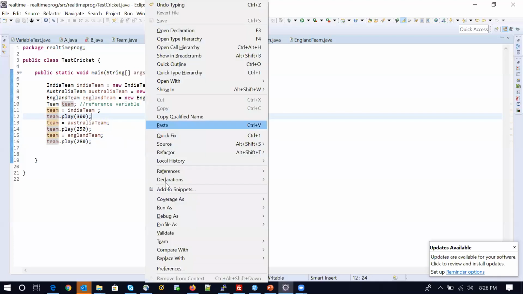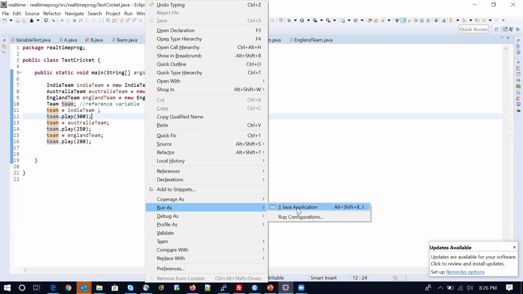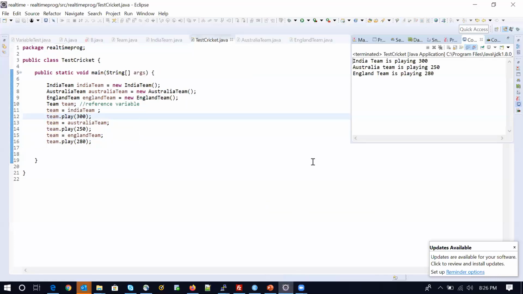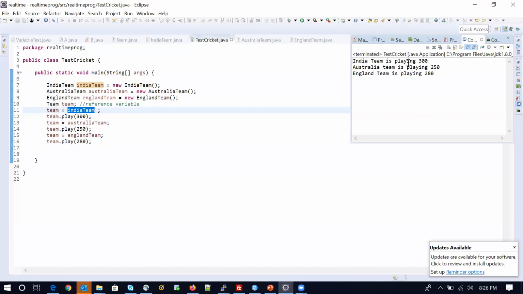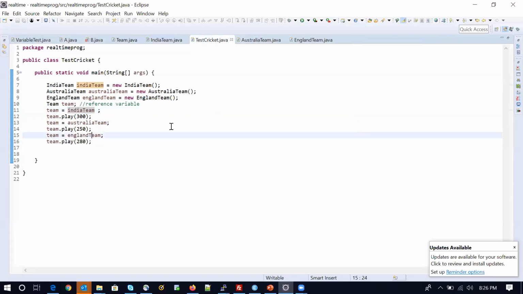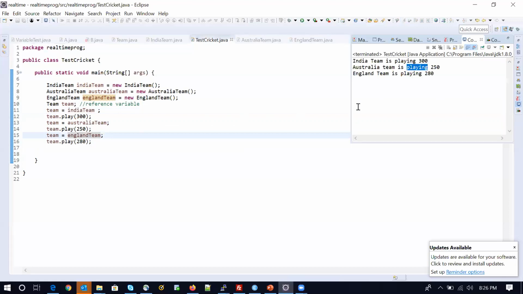Let's see the output. Whenever team is referring to the India team, the India team's play method is getting called. Next, whenever the team is referring to the Australia team, the Australia team's play method is getting called. Whenever team is referring to the England team, the England team's play method is getting called. This is how, by using method overriding, we can achieve runtime polymorphism. Yeah, that's all.